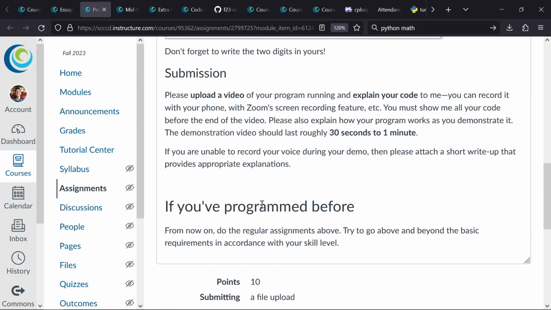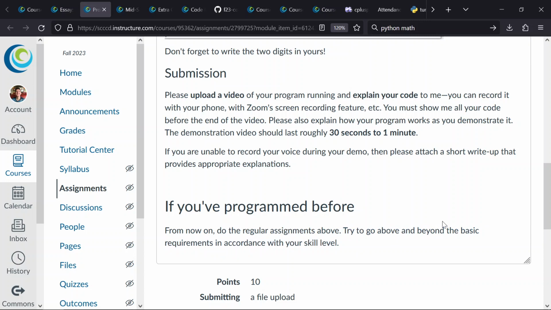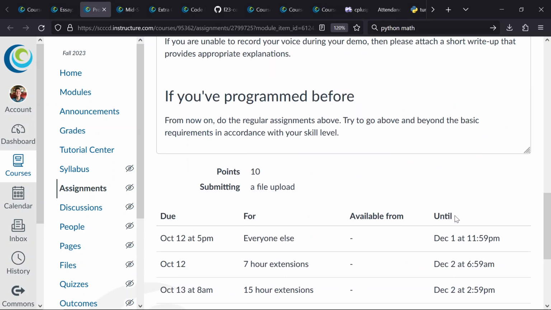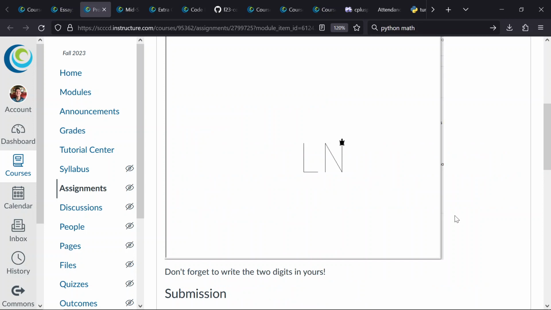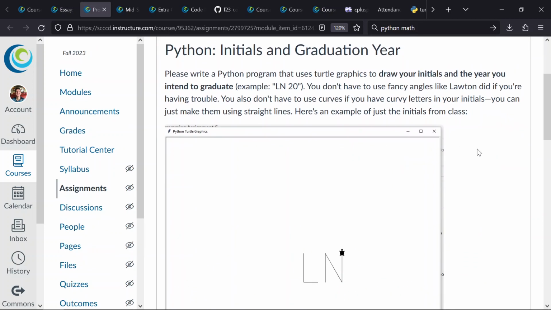All right, and for those of you who have programmed before, from now on, I want you on the Python track. I want you to learn Python too. So from now on, do the assignment that I just assigned. All right, but please go above and beyond because I know you can do that. Make it colorful, make it pretty, use the curves, whatever you want. So this will be also due week 10. I think that's everything that I wanted to say. So week 10, initials, graduation year for everyone.